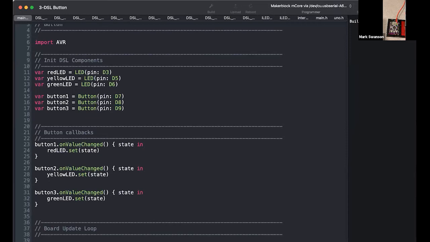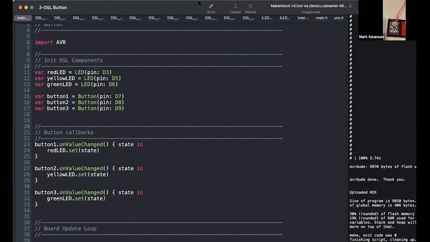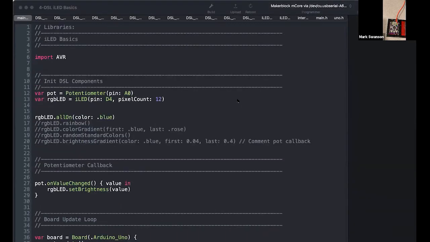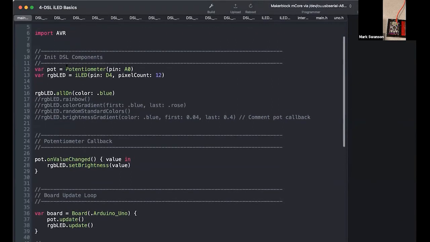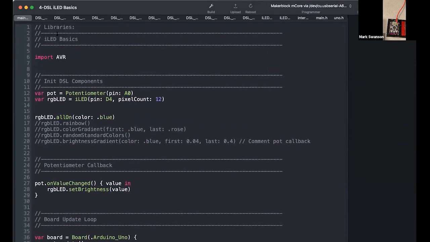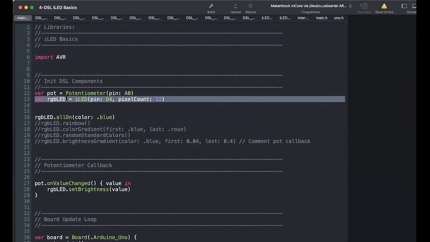All right, I will move on to RGB LEDs, which I don't know how many of you work with these. They're one of my favorites. I do like messing with them. They're a little tricky to program. And this is where DSL has really helped take a lot of the pain out. In this simple program, I've got a potentiometer that I'm going to use, and I've got an RGB LED. It's a ring, actually. There's 12 of them in a circle.